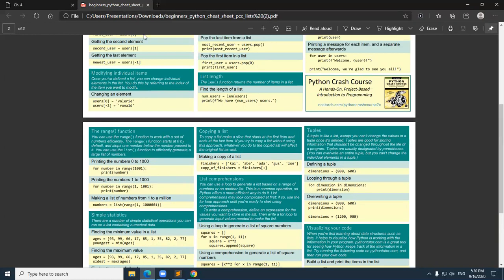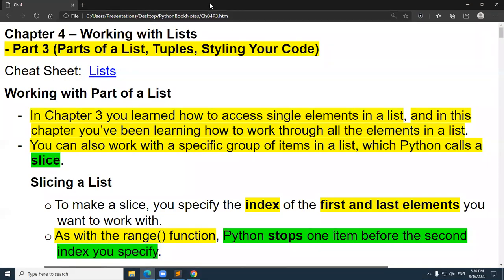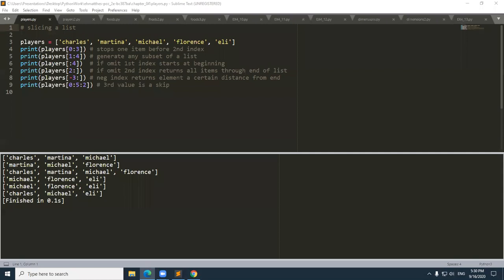So let's get right to the chapter then. Here we go. Let's look at the first example here. It's called slicing a list. But before we do that, let's talk a little bit more about where we've been and where we're going. We've been talking about working with lists. In chapter 3, you learned how to access single elements in a list. And in this chapter, you've been learning how to work through all the elements in the list, that is, looping through them.